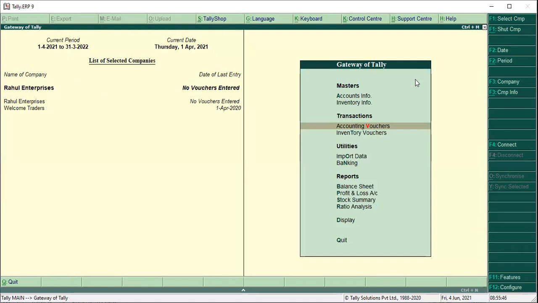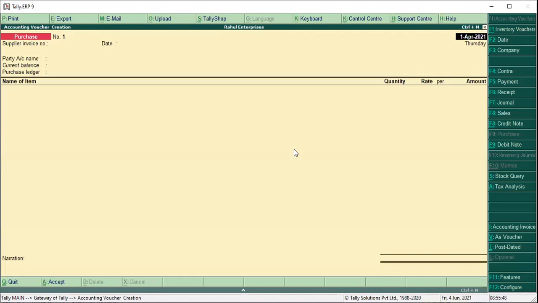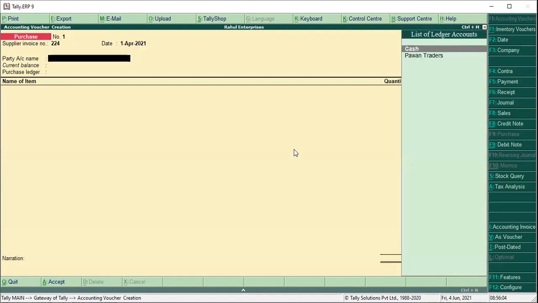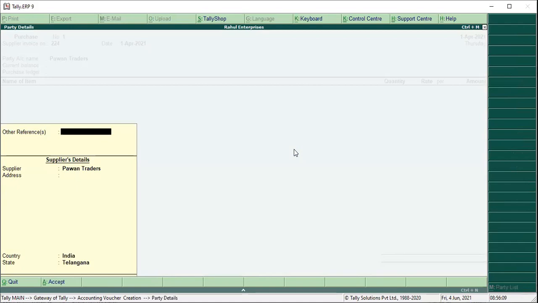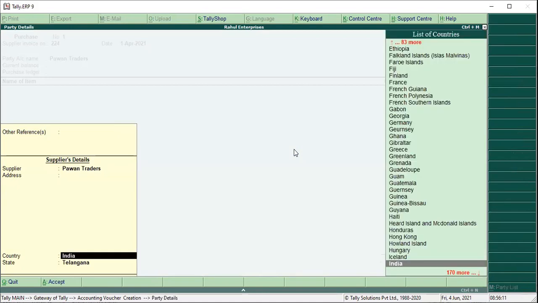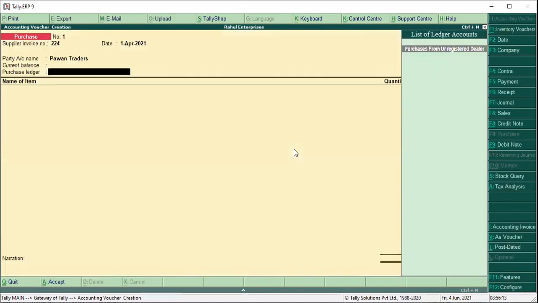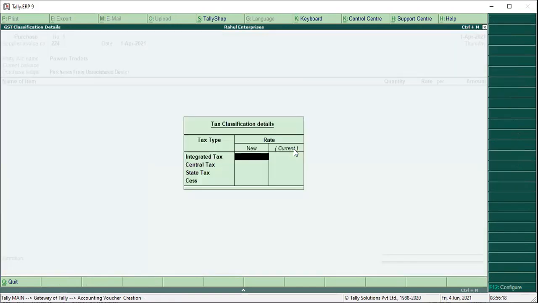Now go to accounting vouchers or press V. Invoice number 224. Now the date is 1st April 2021, because you cannot change the date for every day of the month since you are working in educational mode. What is the party account name? Pawan Traders. Select Pawan Traders. Press enter, all the details are already entered. Then for the purchase ledger, select purchase from unregistered dealer.